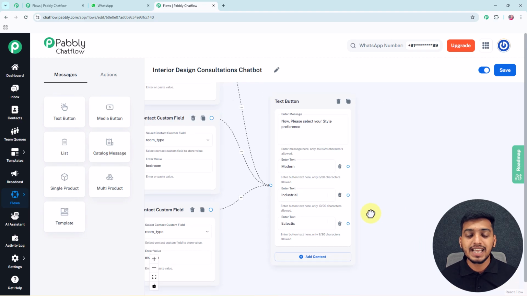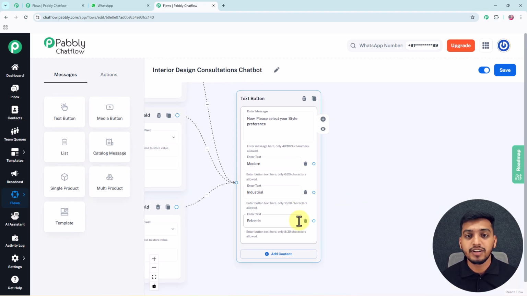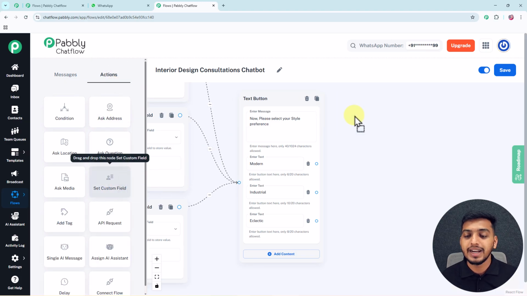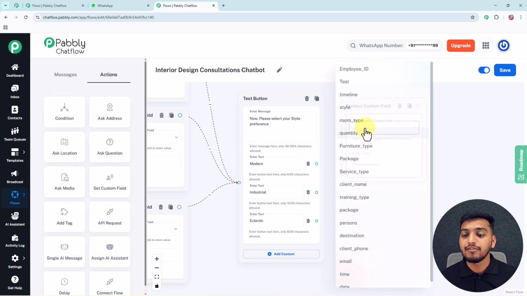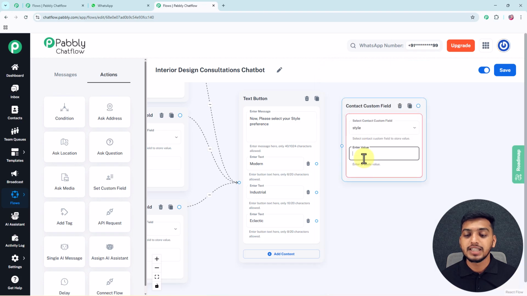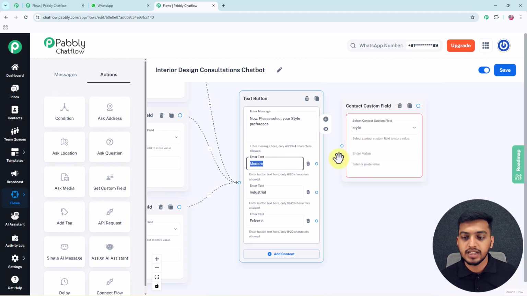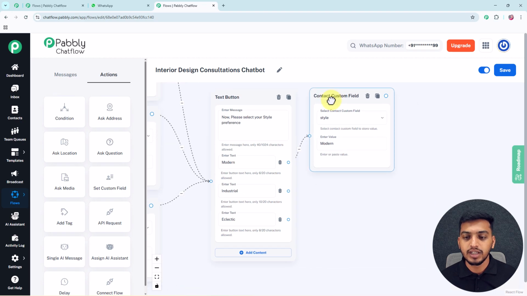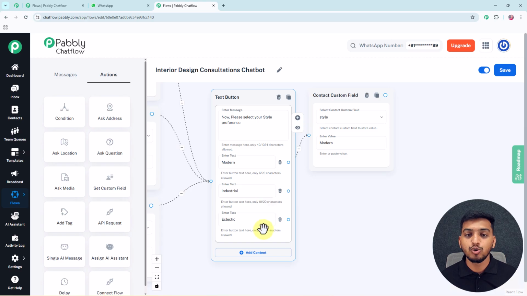And after this, as I want to store these style preferences also, that's why again I will drag the set custom field from here and I will drop it in here. And then for this select custom field, I will select this particular custom field style, and then for this enter value I will just copy this text from here and I will paste it in here. And then when I connect these circles with this custom field, it has been set successfully. Now I will just quickly complete the setup for my remaining two buttons.